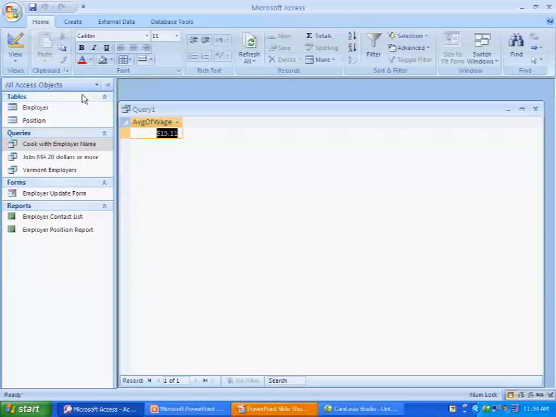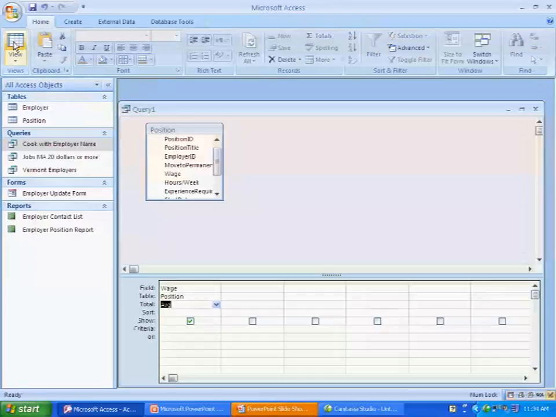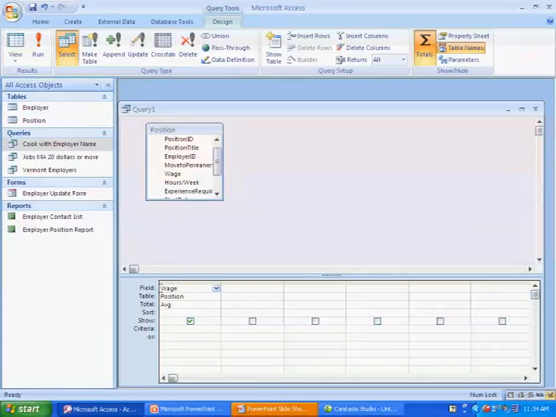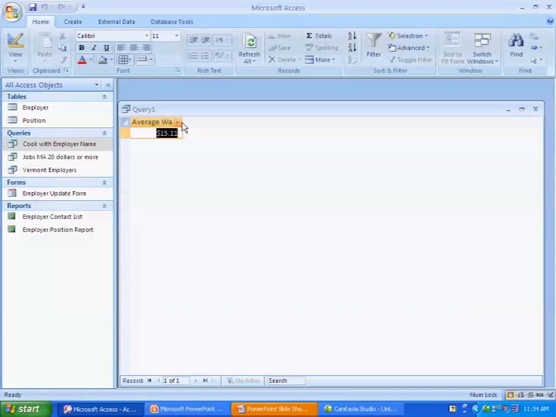If I run this query now, I get one number, $15.11, which is the average of all of our wages. Going back into Design View, if I want to change that heading, I click right before the W, and I'm going to type in average wage with a colon. Running the query now and adjusting the size of the column, I see that I have one statistic calculated, so the average of all 62 jobs is $15.11.